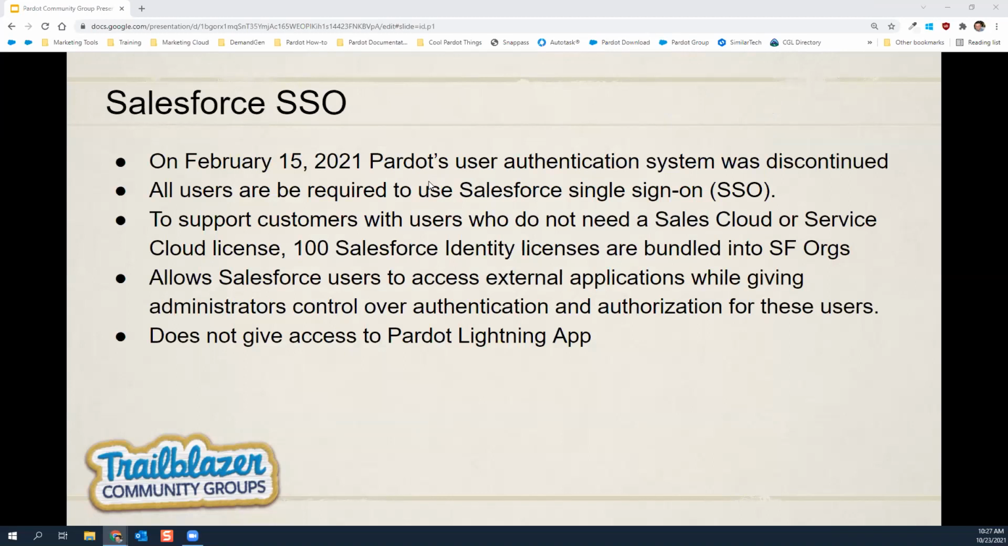I mentioned previously that pi.pardot is going away. It is going away in Salesforce in the Sales Cloud Lightning experience. Right now, it's an iframe that has an end of life. What is happening now is that earlier this year, Pardot made it so that you're not able to log in to Pardot using a Pardot-specific login. So you must have a Salesforce login of some kind.